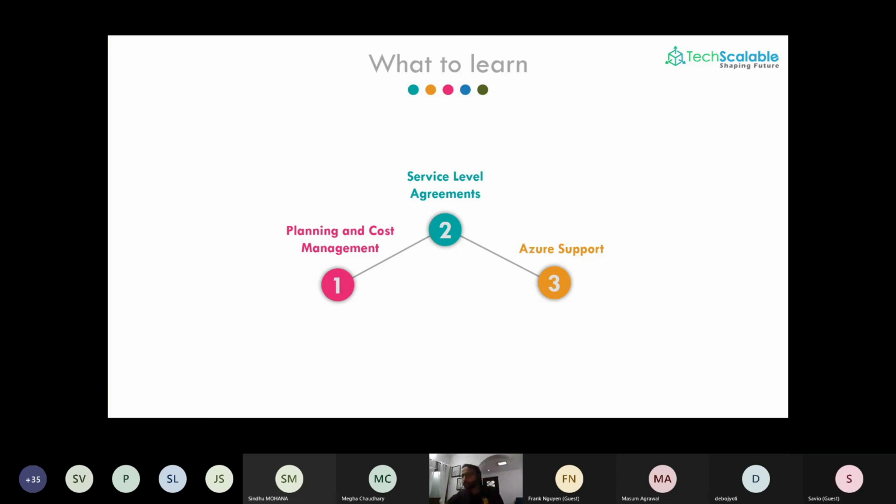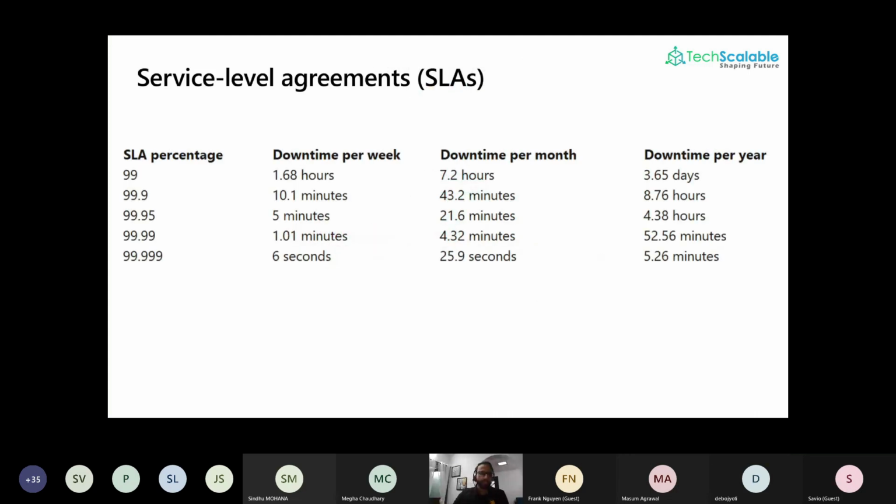For example, if Microsoft says that we will provide you with 99.95% SLA, then what is the meaning of that? There can be 5 minutes of downtime in the entire week, 21 minutes of downtime in the month, and 4.38 hours of downtime in the year. If the service provides you 99.99, then it is basically one minute in the week. And if you are going for 99.999, it is 6 seconds of downtime in a week.